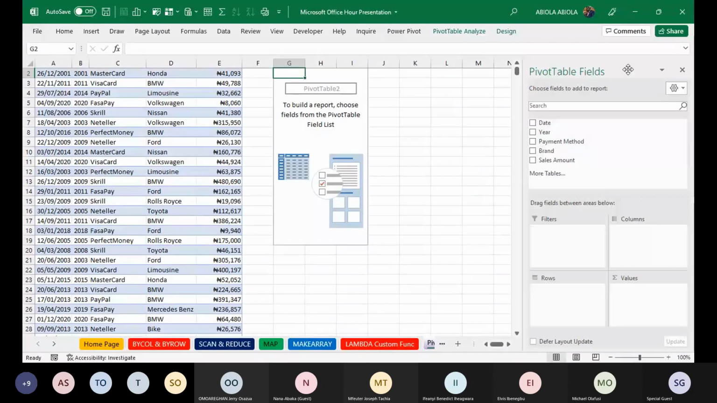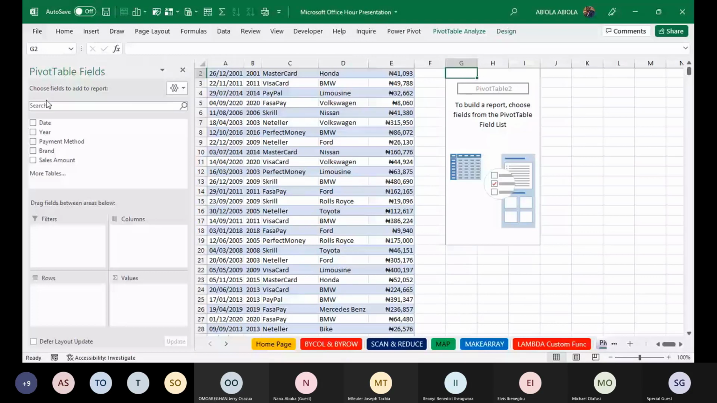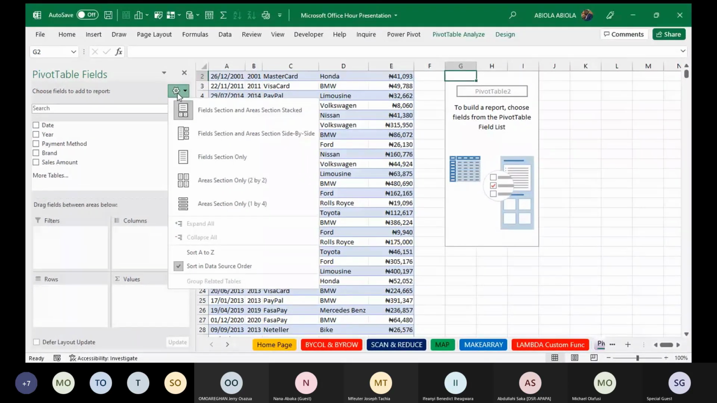But because when I'm building a calculation, it actually blocks my view, I prefer to move it to the left of my screen, okay? Now, usually I don't like pivot table to be displayed in this layout. I choose another layout entirely. So I'm going to click on this little tool icon. I use field selection and area section side by side.